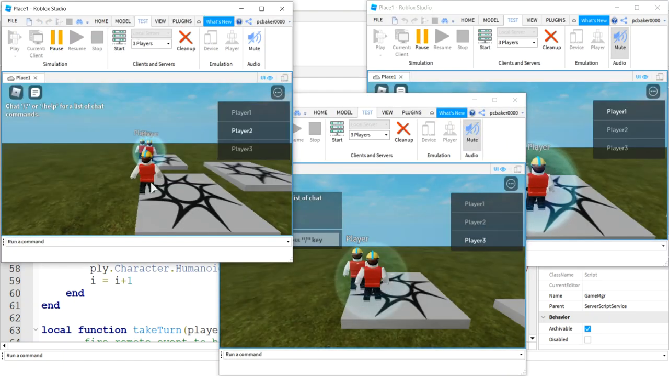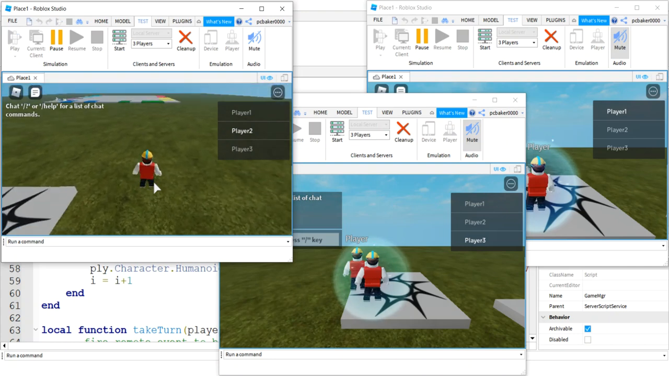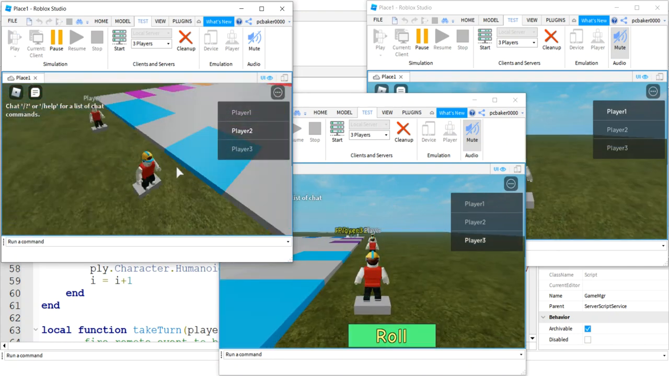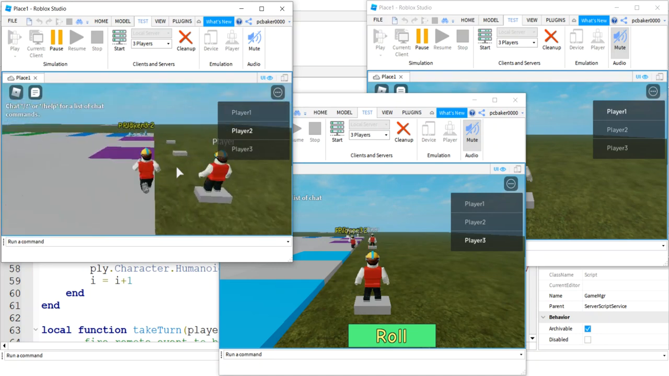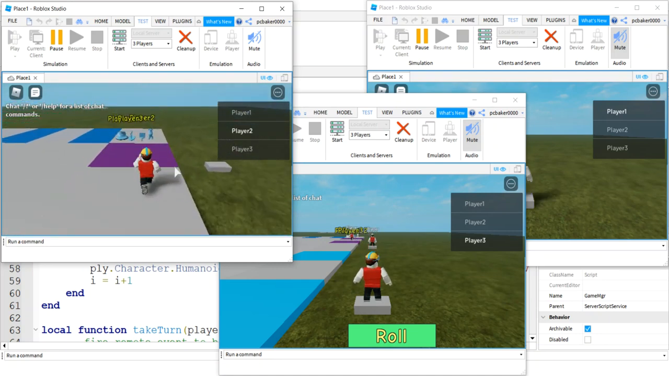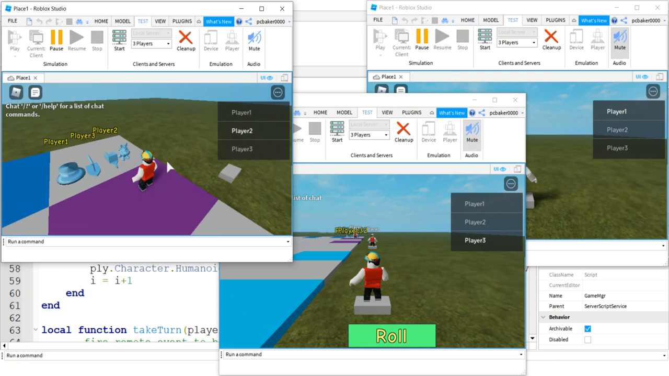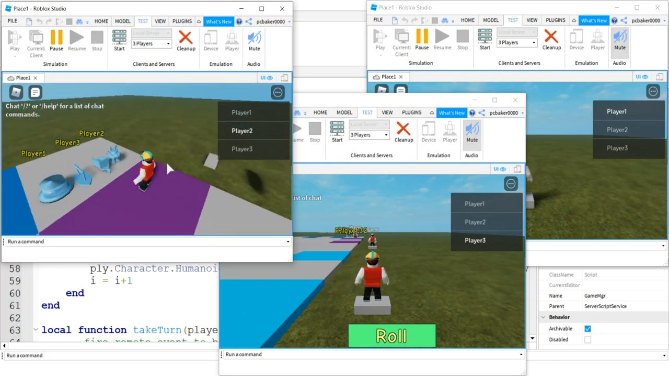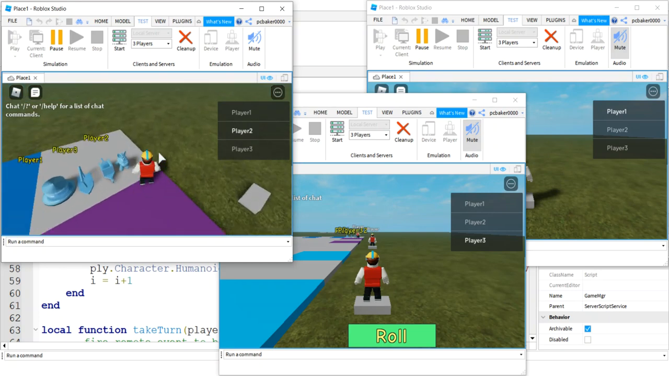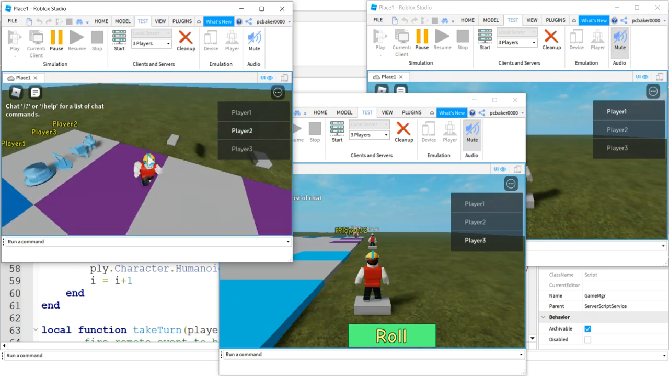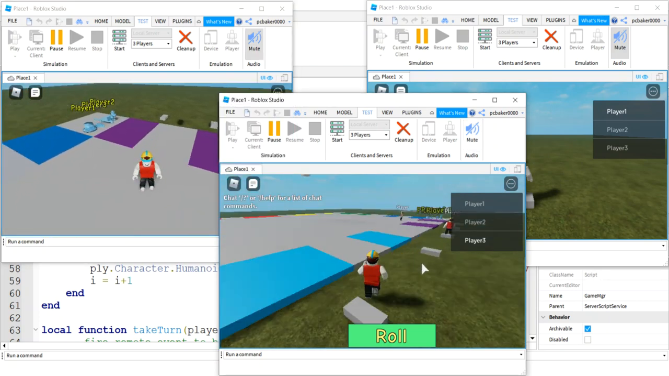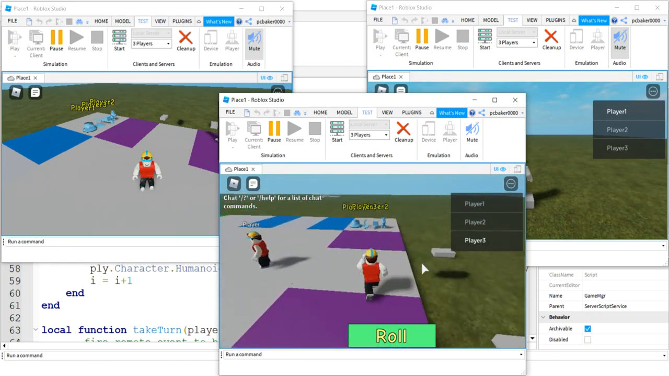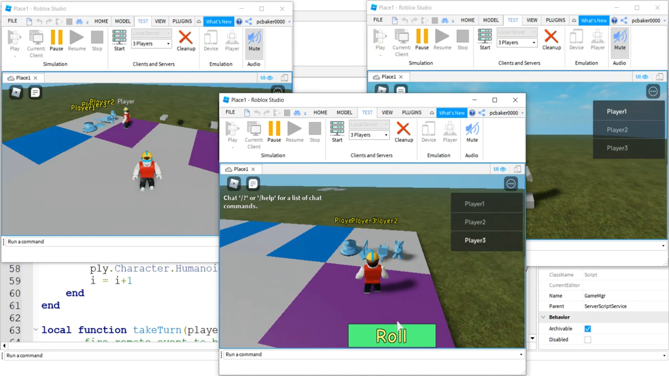All right. Now we're gonna get teleported over there. And now, there we go. And now our little billboard GUIs are going to show who owns what piece. All right, so I am player two. I will have the wheelbarrow. Oh, but it's player three's turn to move, and he's gonna have the iron.